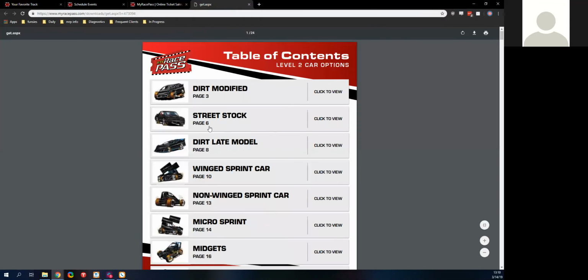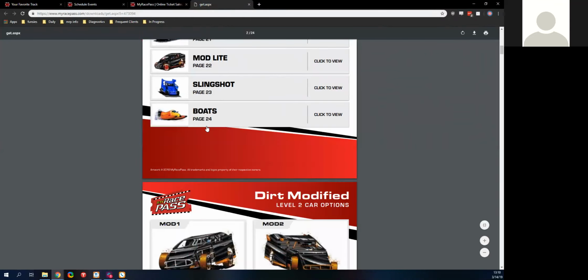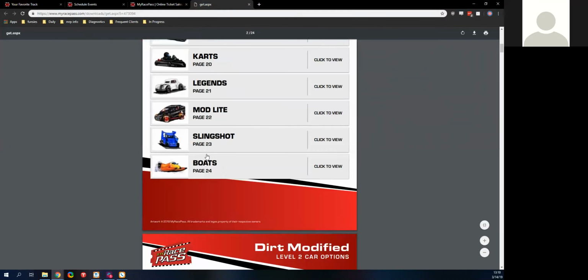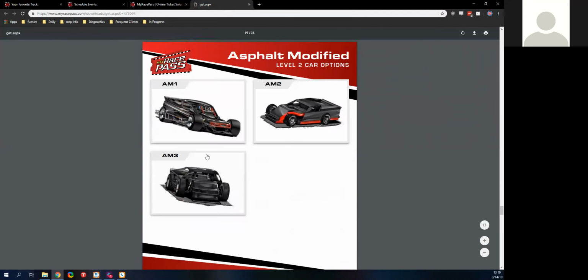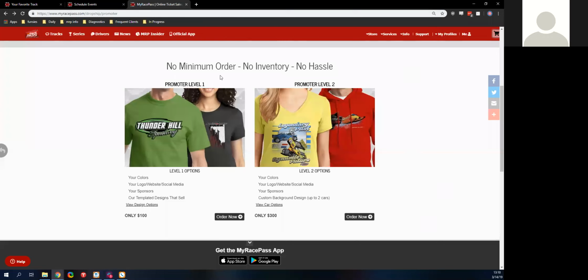It's a little bit more open with what you want to do with that. So you can choose, if I want to do asphalt modified, you're able to choose there what you're looking to do with that. Get that added on there. So a lot of cool things you can do with that.